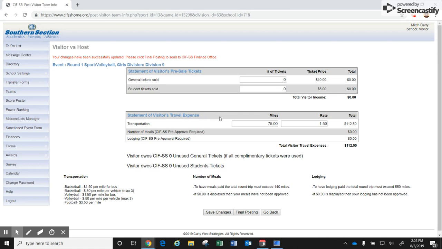This screen now shows the calculation has been captured. 75 miles times the rate of $1.50 is $112.50. This is not done yet. You see that your changes have been successfully updated. Please click Final Posting to send to the CIF Southern Section Finance Office. Once we click Final Posting, this now will be complete and will be ready to go for the host school to complete the financial report. Let's go ahead and final post it.